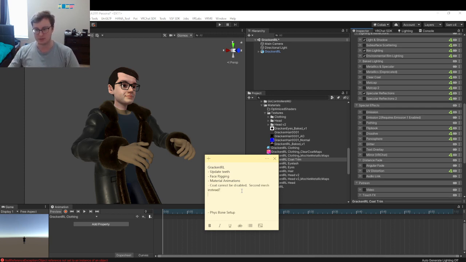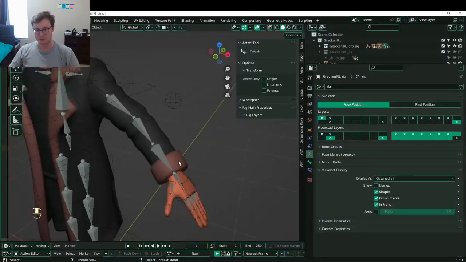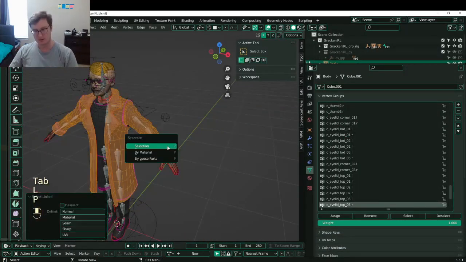Okay, so that's what we'll do. We're actually going to just separate the coat.